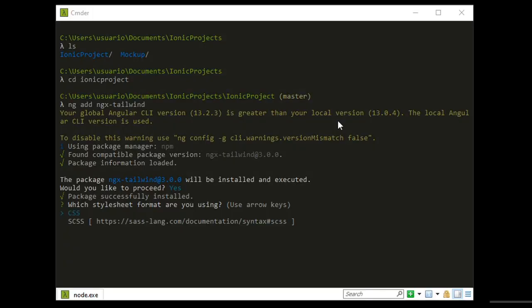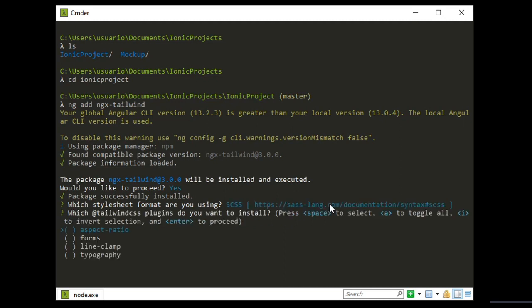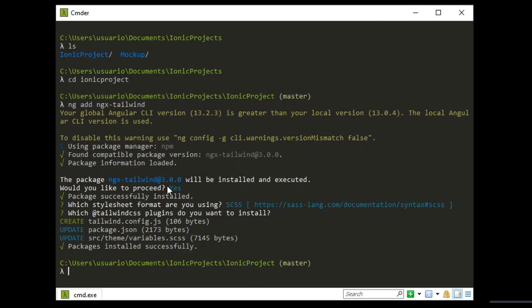Okay, and then when we already have this, we're going to use CSS. We need to choose this option with the arrows of our keyboard. We're going to use CSS because it's the one that the project uses. Here we need to use typography. Okay, once the package is installed, we already have the packages installed successfully.